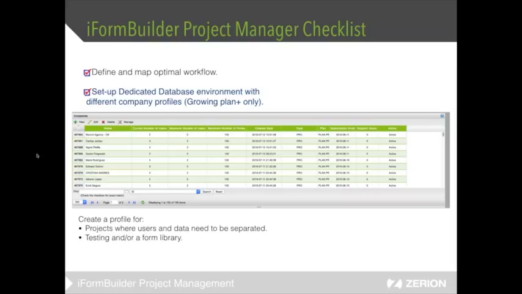Another great use of the dedicated database is you're able to have a profile where you do all your testing and you build all your forms. That way, as you start deploying your projects at a more advanced rate, you know exactly where all your forms are located, and you can create form packages and share those forms from one profile to the next.